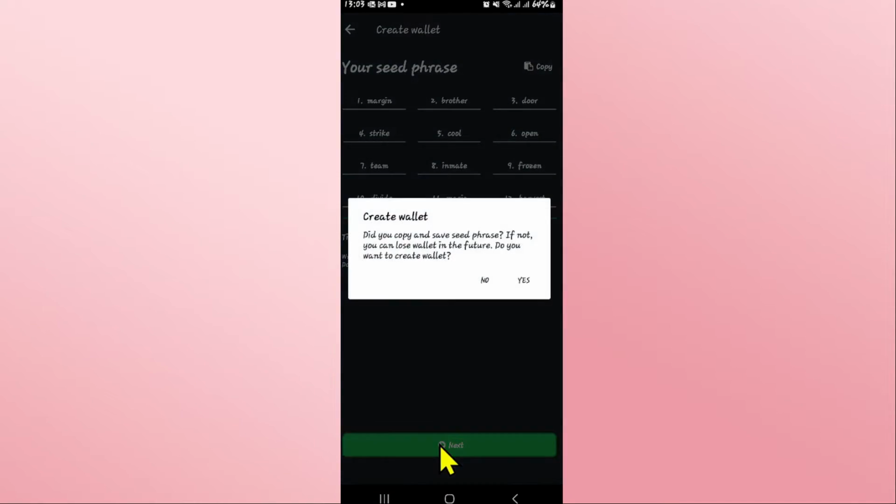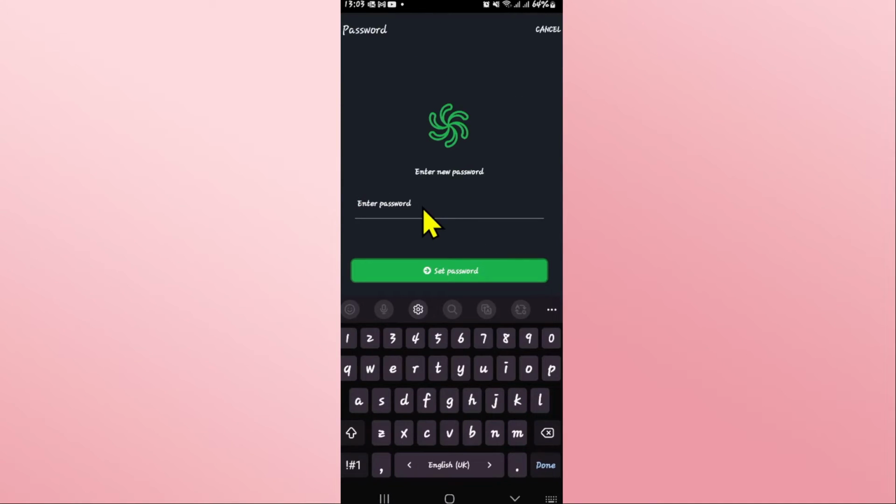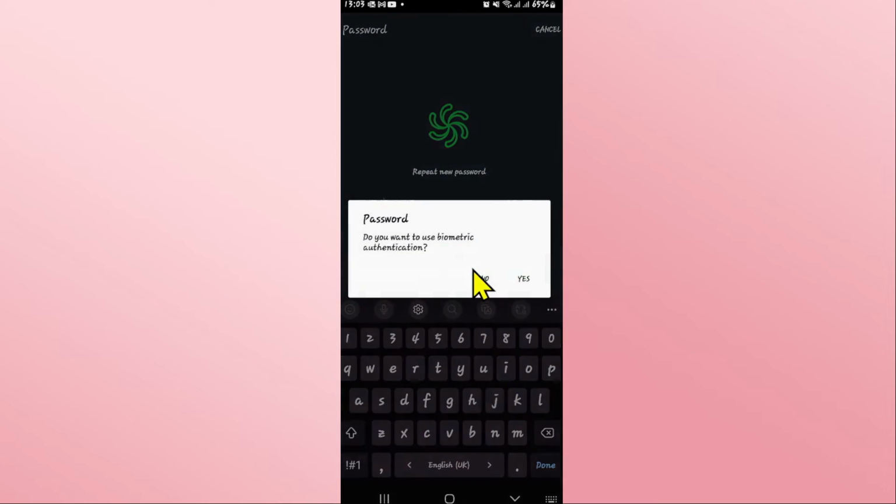Then tap on the next button and tap on the yes button to start creating your new wallet. You will now be asked to enter your desired password. After entering your desired password, tap on the set password button and you will be asked to enter this password once again for confirmation.